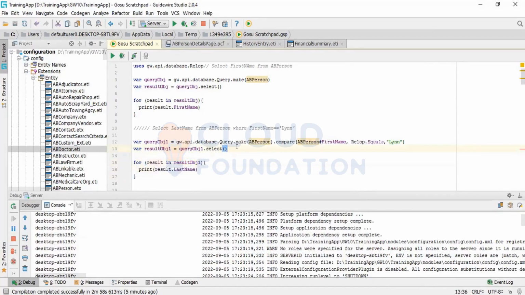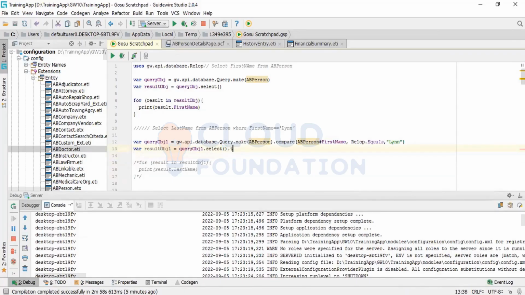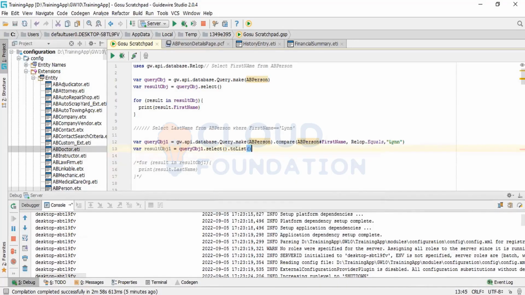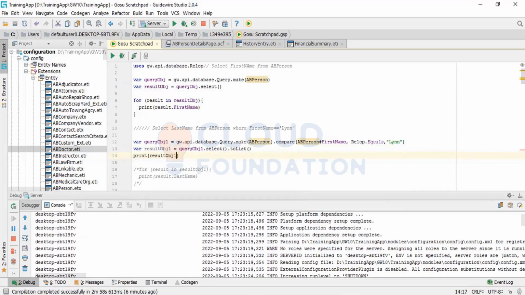What I will do here is, let me comment it out. I'll just convert it into toList. I'm converting all these results into a collection, a list. And I'll print this list. To print the list, you just give print and the list name. I just print the list, and it will give me the complete list of items.